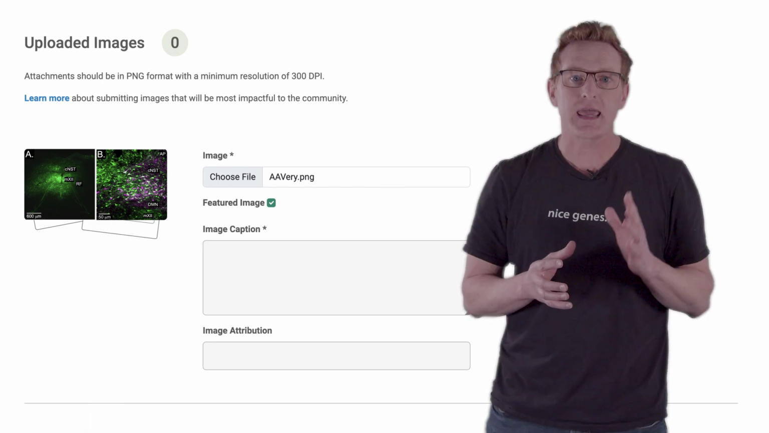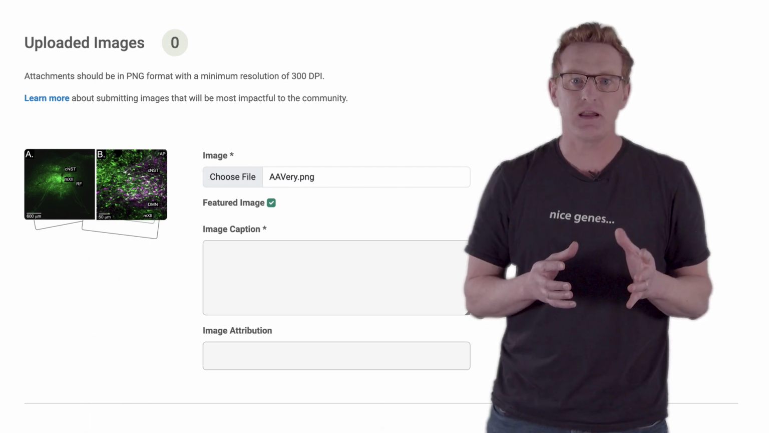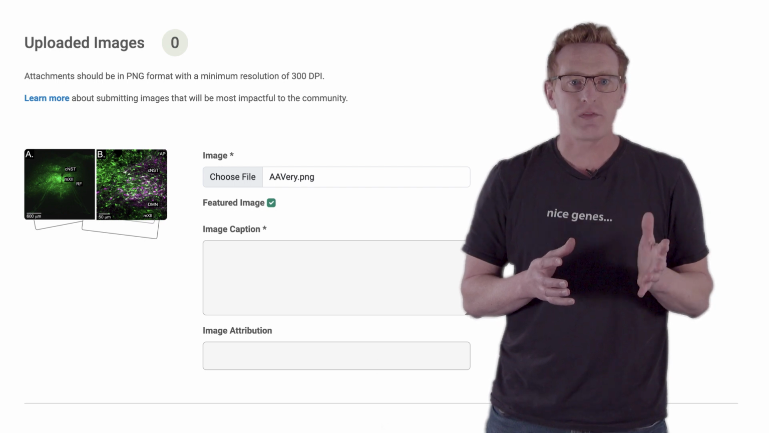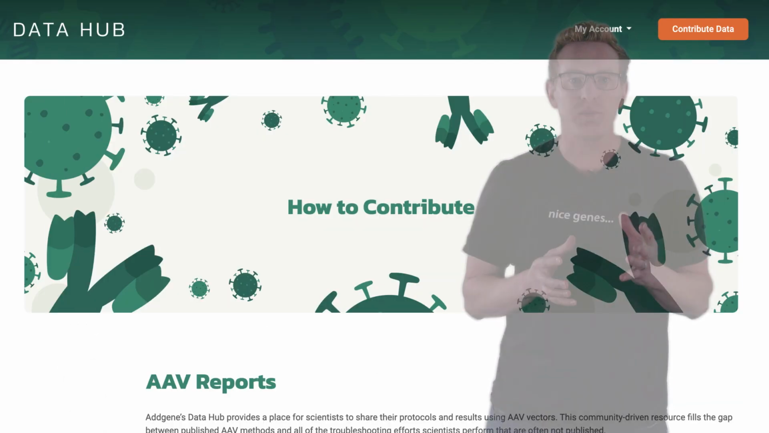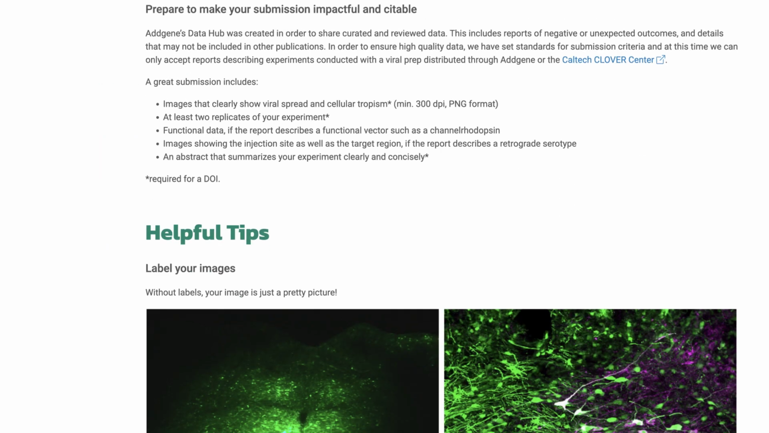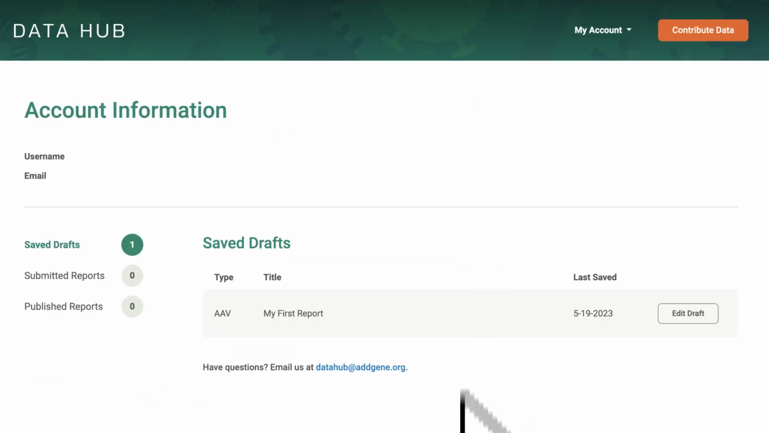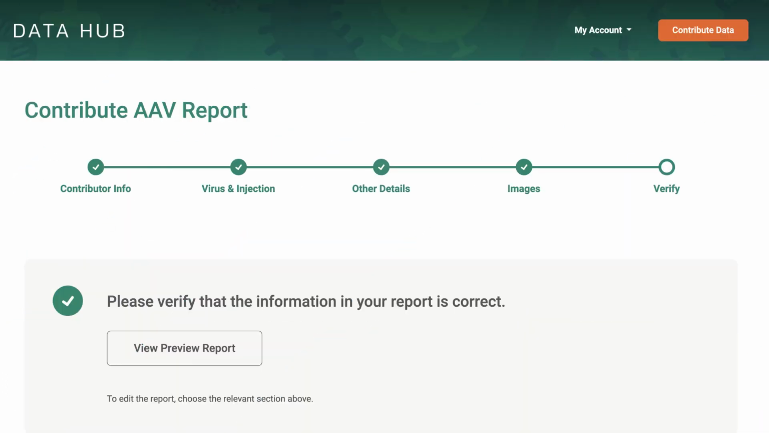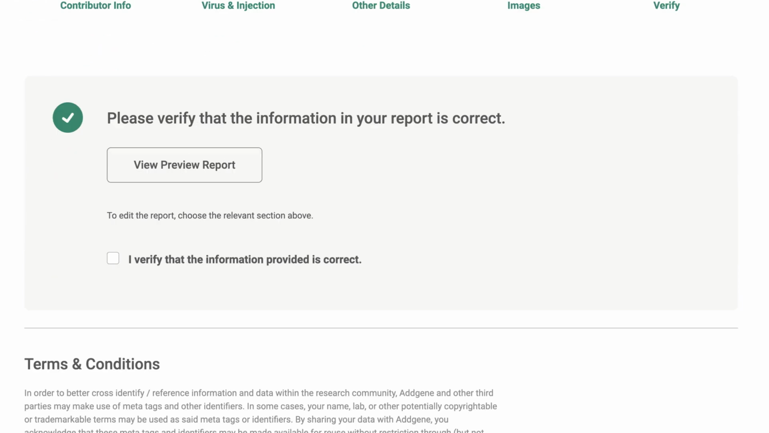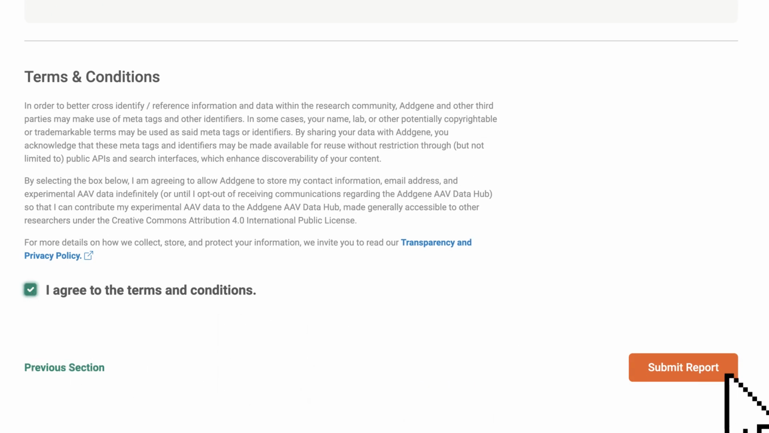Importantly, please add a caption that accurately and specifically describes what is being shown in the image. If you're not sure how to word this, check out our How to Contribute page for more guidance on submitting images with the most impact. Remember, you can save your report at any point along the way to collect more information and preview it before submitting. Once you're ready, you can agree to the terms and submit your report.